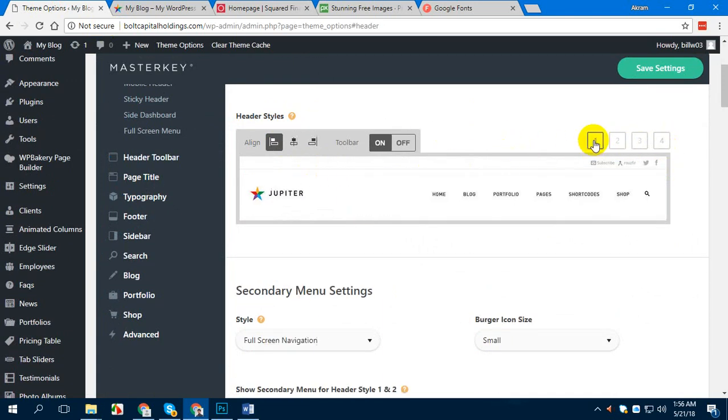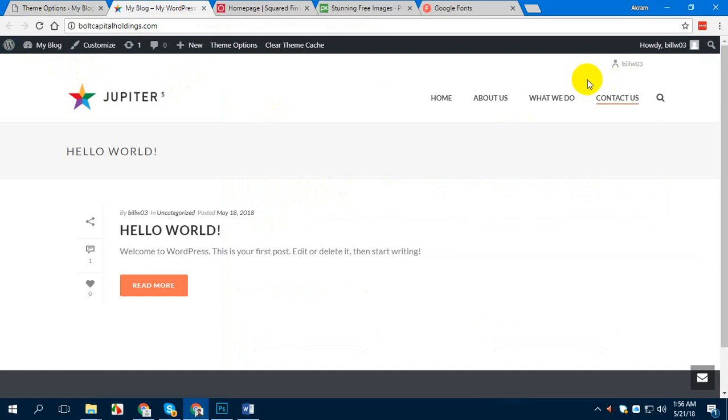I am going to use the first one. This is the standard design, and here you can see the alignment. That means where the logo will be placed, in the left side or center or right side. I am going to place it in the left side. Now the toolbar means the top section here above the menu.